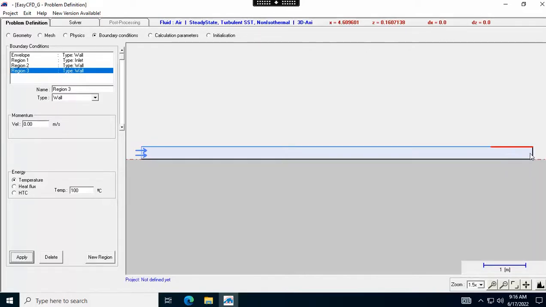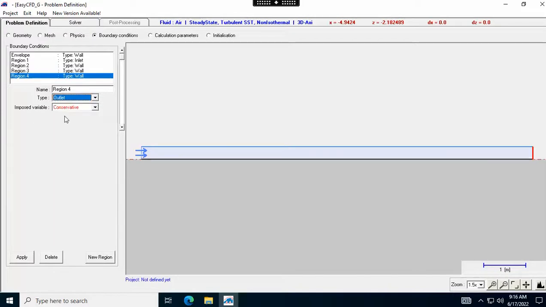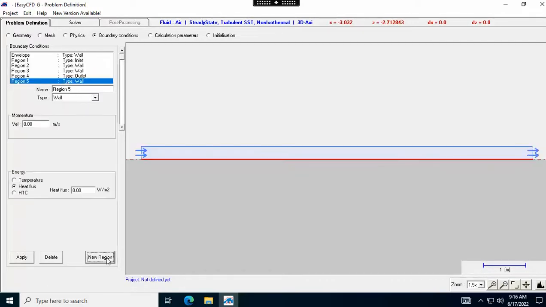Now this will be our outlet, new region. So this will be an outlet. And conservative is good, apply, and there it is. And this entire bottom wall is going to be a new region. This will be an axis of symmetry, so we're going to call it symmetry. So now it knows that the flow is symmetric about that axis, and that below this red line is going to be a mirror image of the top. So we apply it.